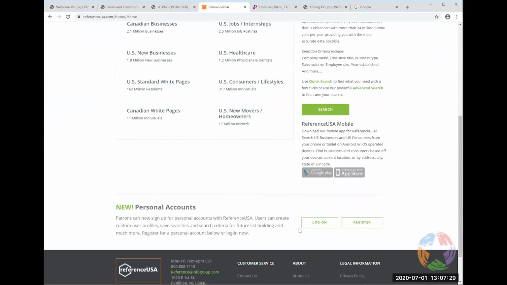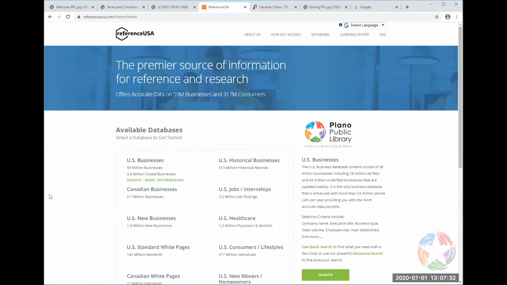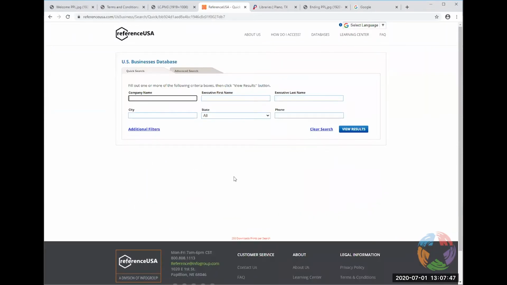Now you can go ahead and log in if you want to, or you can just go straight into whichever database you're trying to use that day. What we're going to show you first is the database that most people use, which is US Businesses. Okay, so we're going to click on that. Now, Reference USA is basically a list of companies throughout the United States based on what they do, how many employees they have, a lot of different things. We'll get more into that in advanced search.